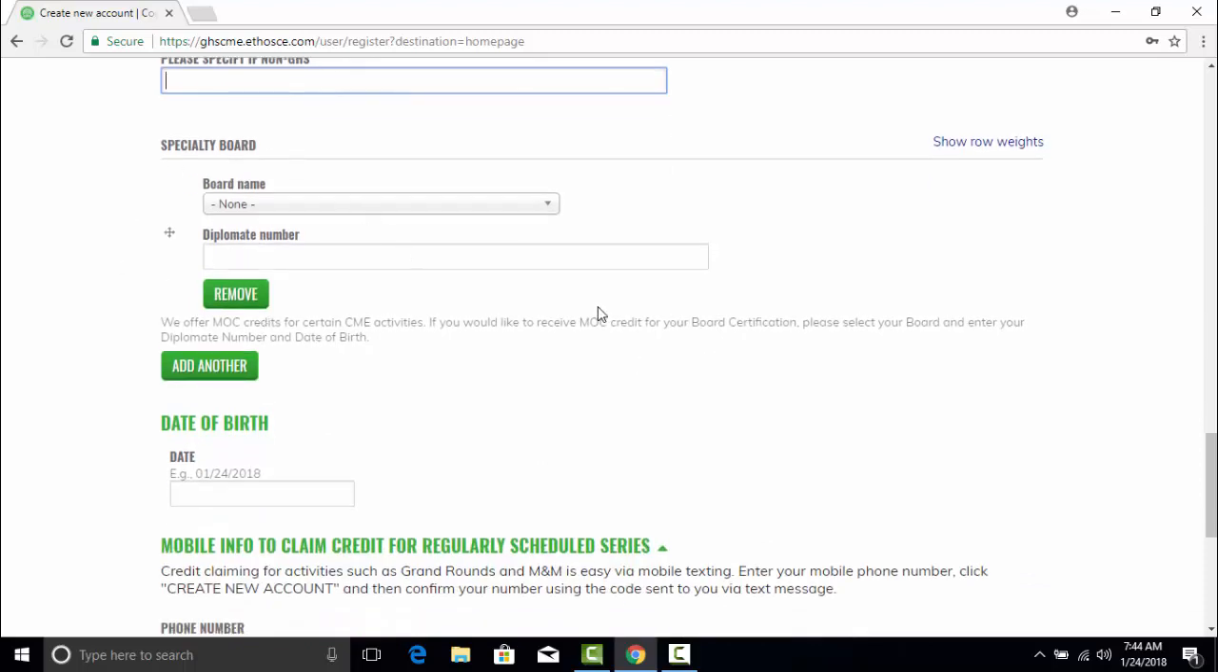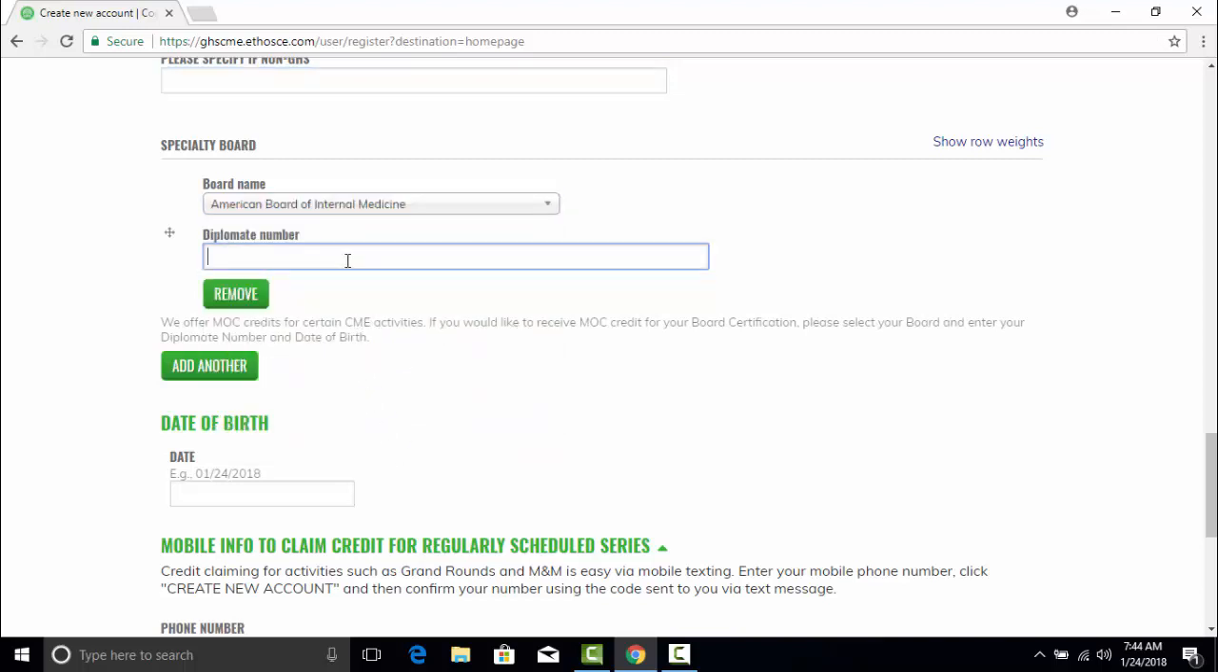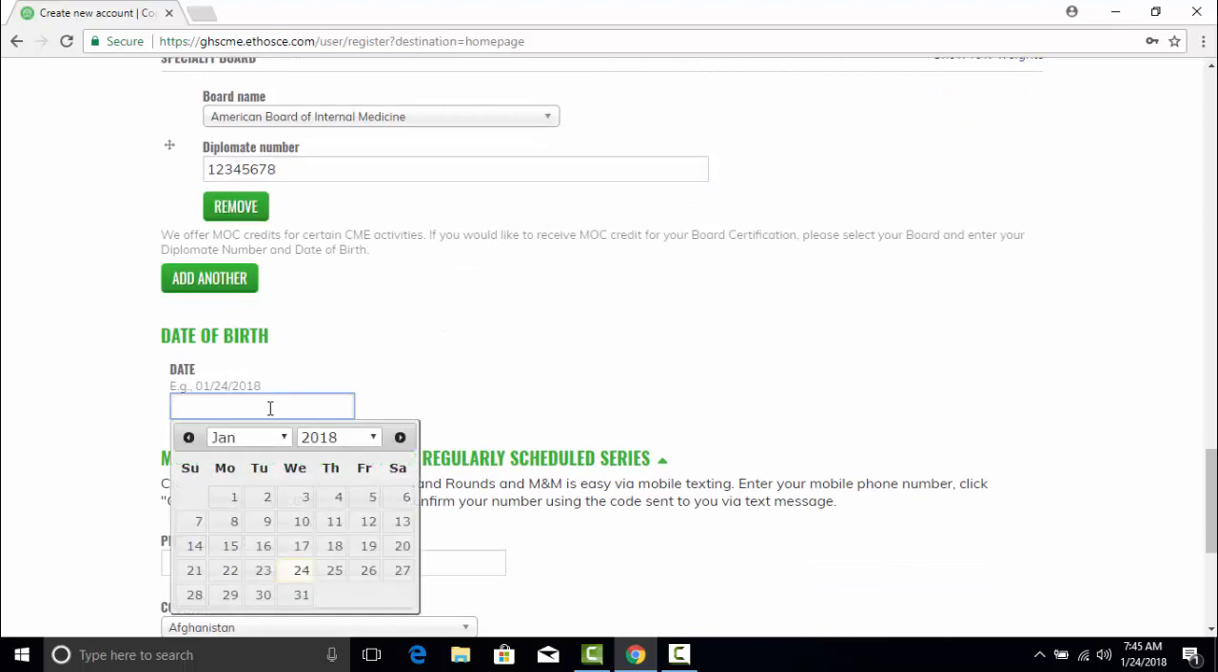This area right here is not mandatory. If you would like to earn MOC credits, which is maintenance of certification, please enter your certification board name. Next, you will enter your diplomate number or your certification number. If you do not know this number, please contact your medical specialty board. You'll also need to enter your date of birth. This is another mandatory field in order to report MOC credits.